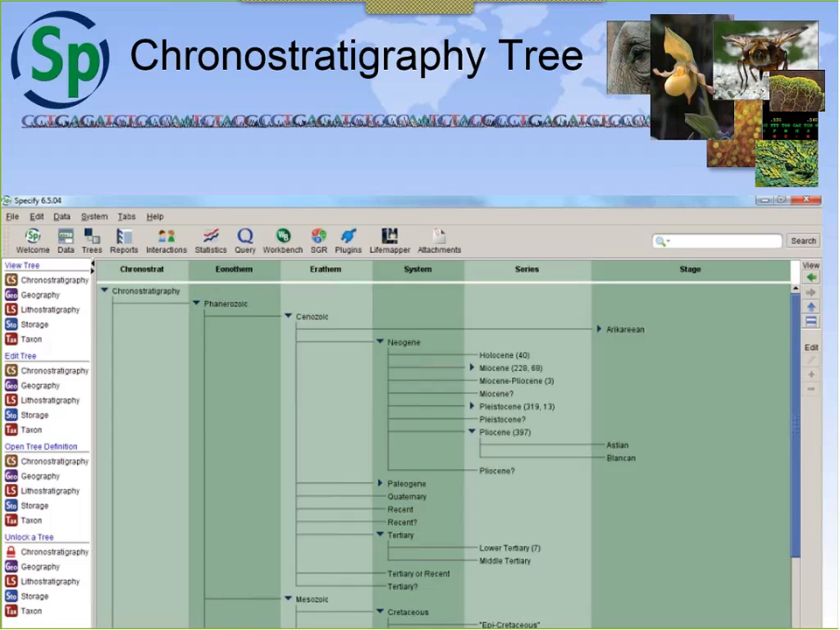And also geography, the same thing. The geography tree allows you to see which geographic units you have in your collection, and most people also use it taxonomically, which goes for determinations with any tree that you care to create or put in there.